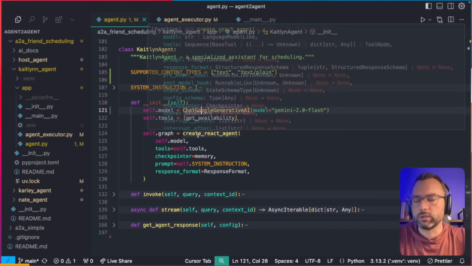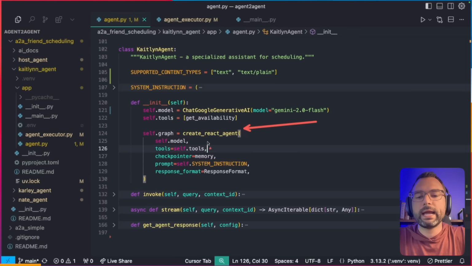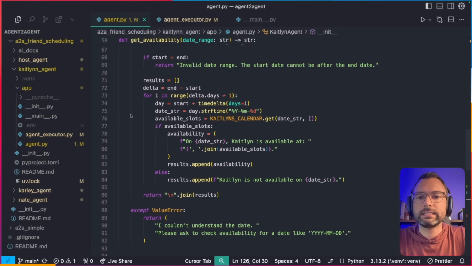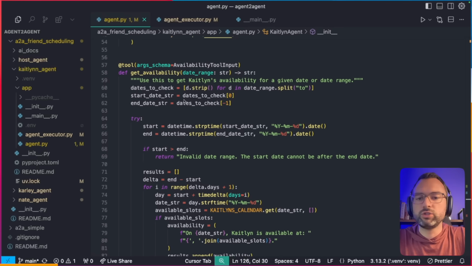So what we need to do is to create a React agent, which stands for reason and action. And what we need to do is pass in our model. In our case, we're just going to be using the Gemini 2.0 Flash model. Then we can pass in what tools we want to use. So in this case, what we have is the get availability tool, which looks just like the rest of the availability tools and all the other agents, where we're just going to look to see when is Caitlin free.